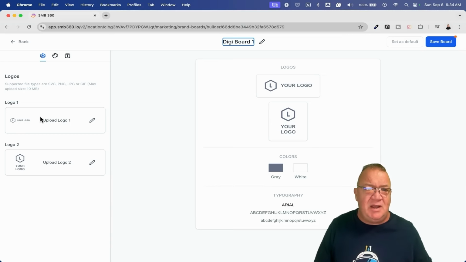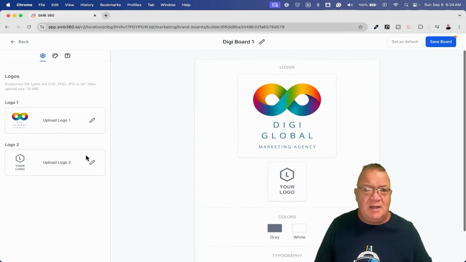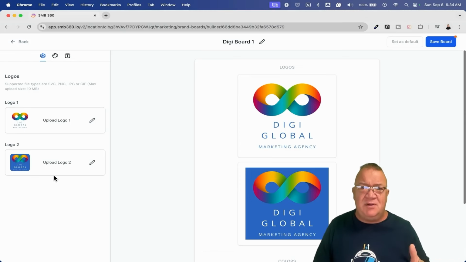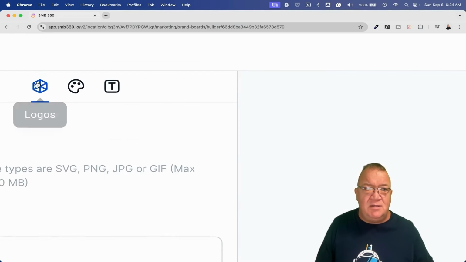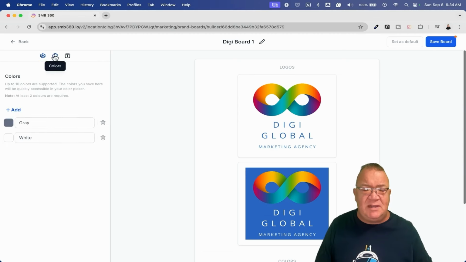Right now you see that we are able to choose logo 1 and logo 2. So click on this. All it does is go out and choose the logos from the media library, and I'm going to choose another logo here. So we can put a couple of different logos in there to have for quick access. Now, if you look up here at the top left, notice you get these icons: logos, colors, and fonts. So this is where we're able to choose everything that we need. So let's go to colors.